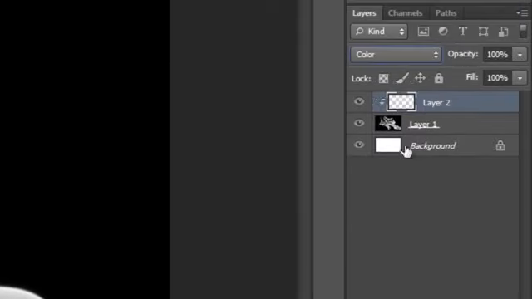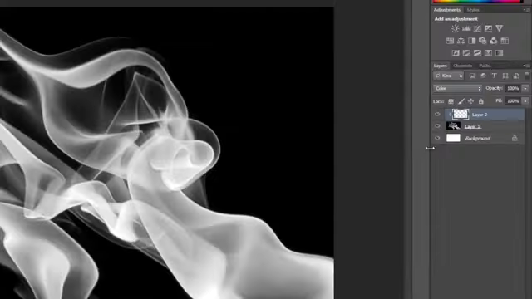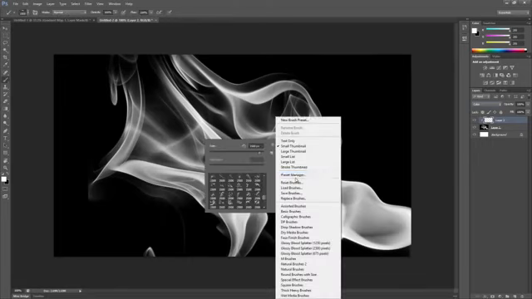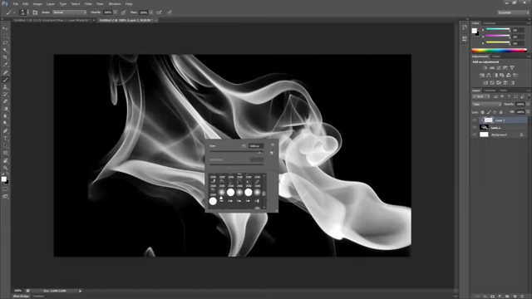Hold the Alt key, then click between the current layer and the layer below. This will clip your current layer to the layer below so that the color we add to this layer only affects the smoke layer. Select the brush tool. Set the brush to the default round brush and start painting with any color you like.